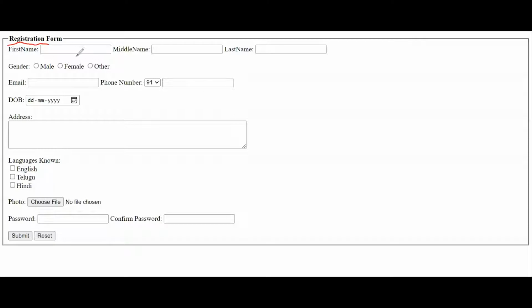Okay, so these are all labels: the first name is a label, the middle name is a label, and this is a text box. This gender is again a label, and these three are nothing but radio buttons. This is a label, this is an email box, and this is to read in the phone number.